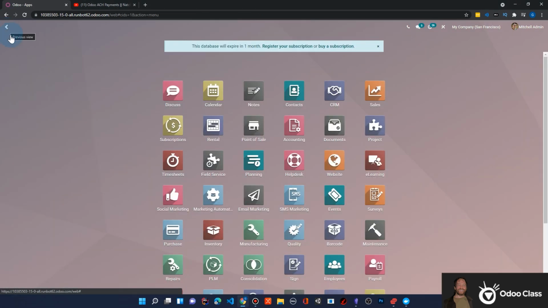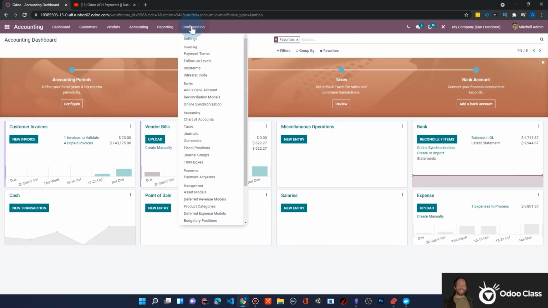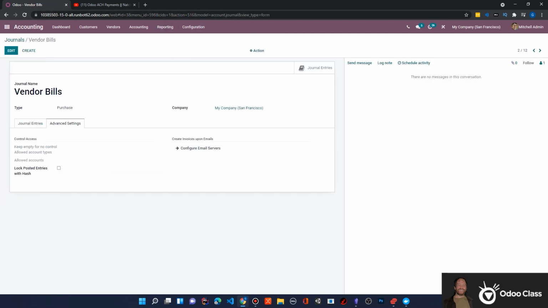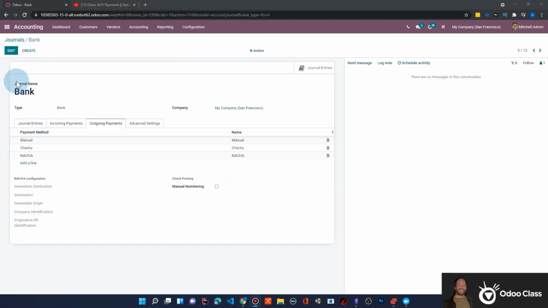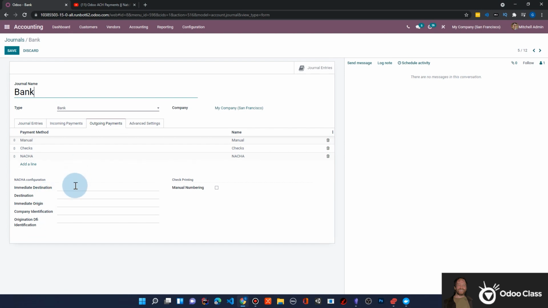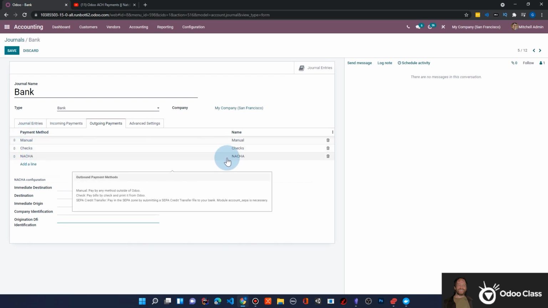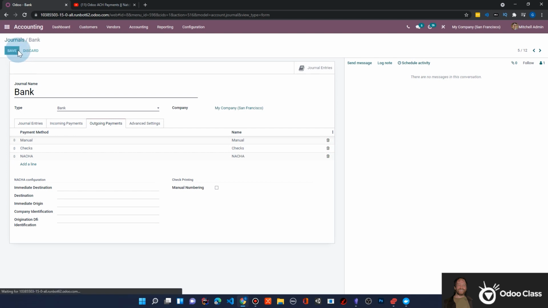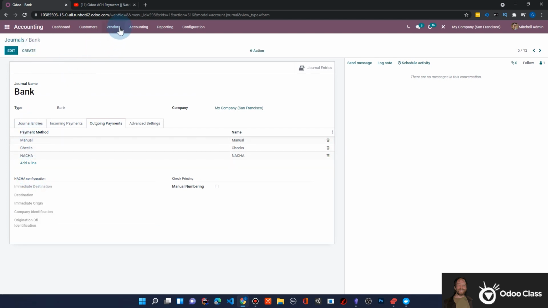And then when you come in here and go into the accounting application and look at your journals, and then we go to a bank journal here. So you need a bank journal for this, and you can fill in all of the necessary information for an ACH here. And you'll notice that we can add it as a payment method now. We have it as one of the defined payment methods. So in addition to manual and checks, we can say ACH.